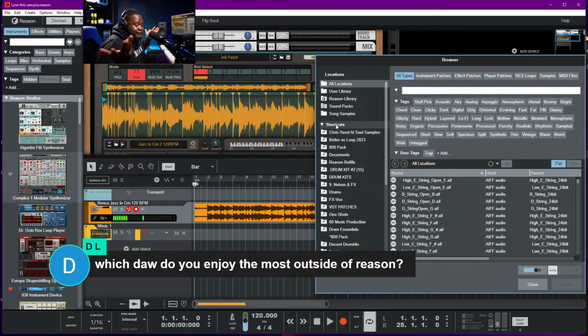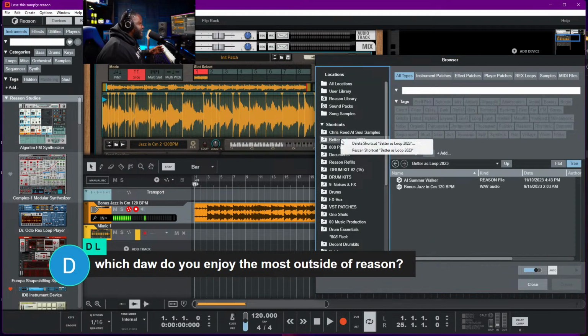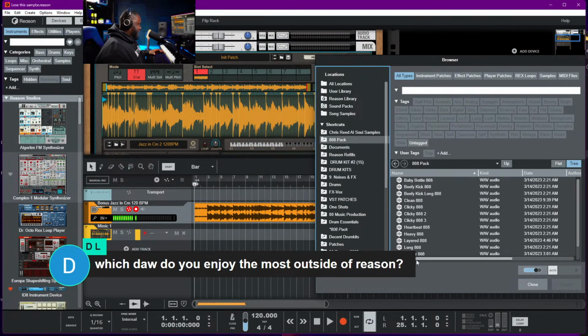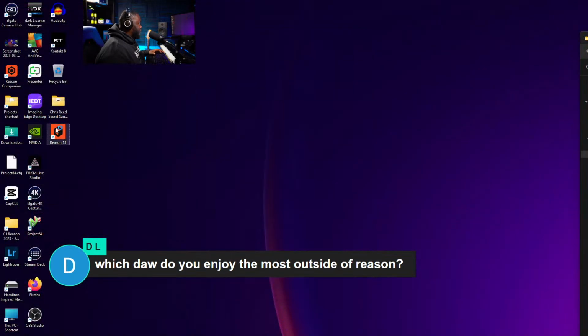So anyway, if you did lose something, the fix that you would do is drag the folder into your shortcuts, or make sure that it's in your locations in some kind of way, right? So I have a bunch of these shortcuts here. And like I said, here's another one right here, Better as Loops. So that's there, right? If I delete this shortcut, I don't know, maybe it won't find it. But basically I moved the folder and then moved it again, so it still found it.